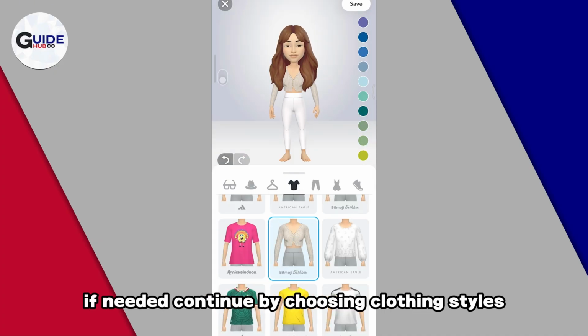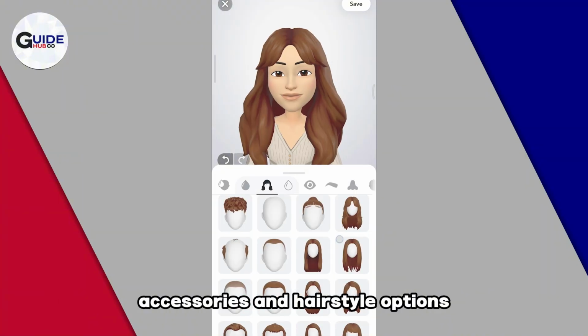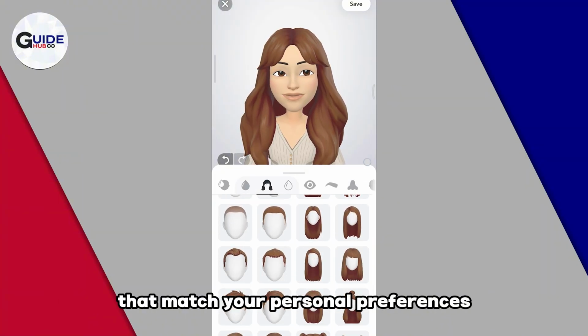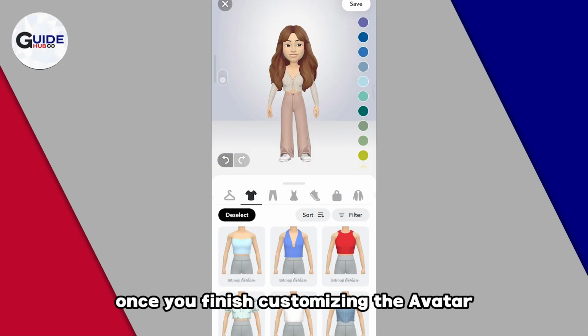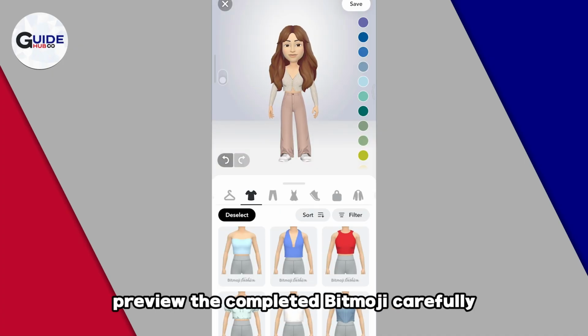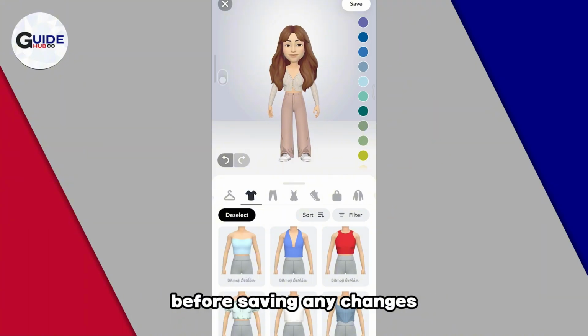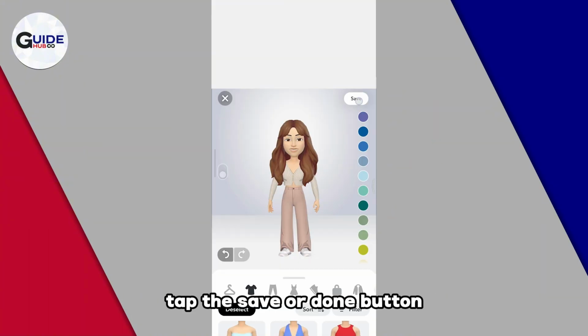Continue by choosing clothing styles, accessories, and hairstyle options that match your personal preferences for the Bitmoji character. Once you finish customizing the avatar, preview the completed Bitmoji carefully before saving any changes. Tap the Save or Done button to connect the Bitmoji avatar directly to your Snapchat account.